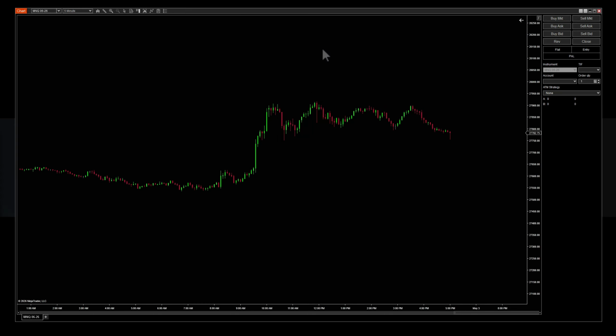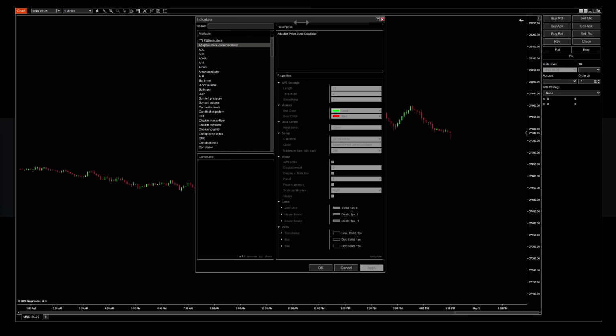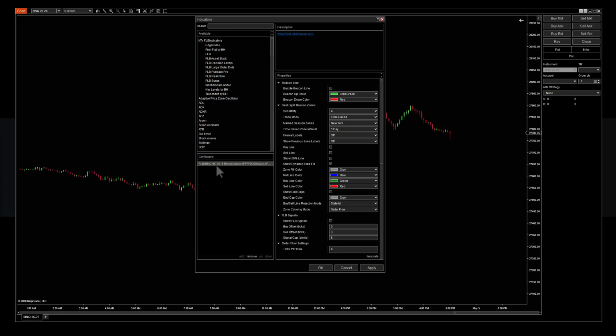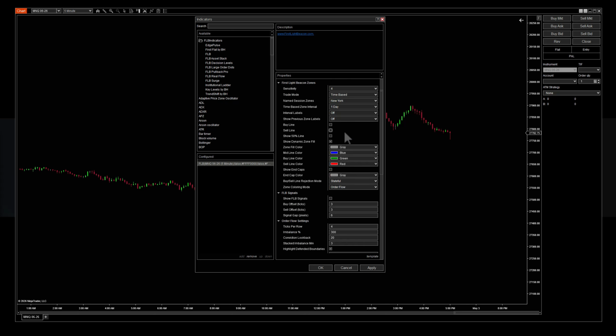You can right click on any chart and go to indicators. Right. Now here's your list of indicators. If you've installed any of the updated indicators, ours are all in this little folder right here. See that? So you can be like, okay, I want to install the FLB. So now you have it down here. Click on it, and now you can adjust the settings that you want, right?